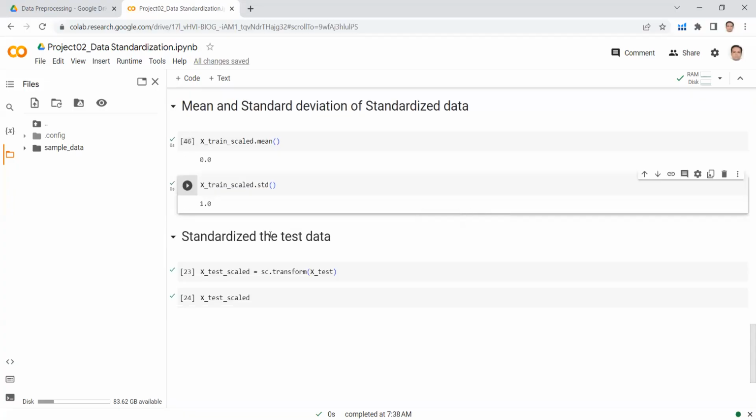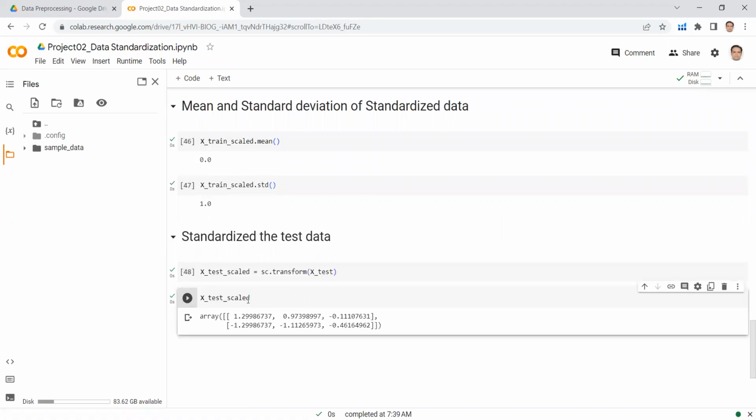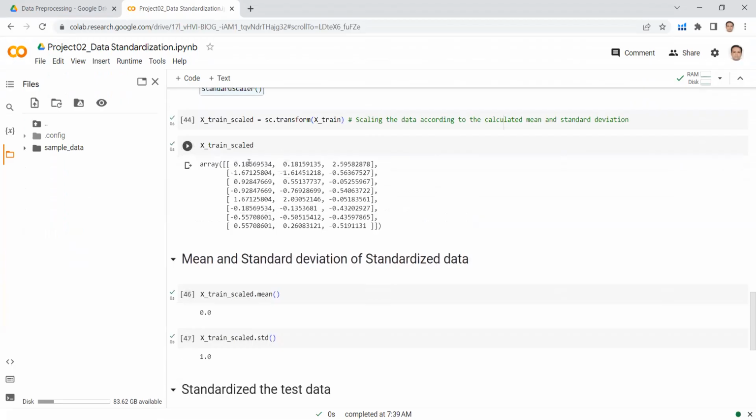Now it's time to standardize the test data. We know from the previous project that in order to avoid data leakage, we have to use only transform for the testing component of the data. So here I am transforming my testing data to the standardized form, and I am calling it X_test_scale. And we can see that this is the form of X_test_scale. We had a total of 10 samples in our data set. We use 2 samples, that is 20%, as testing, and we use 8 samples, that is 80%, as training.